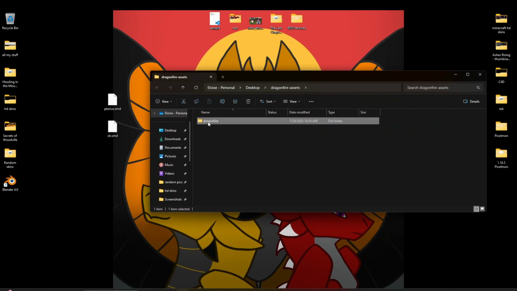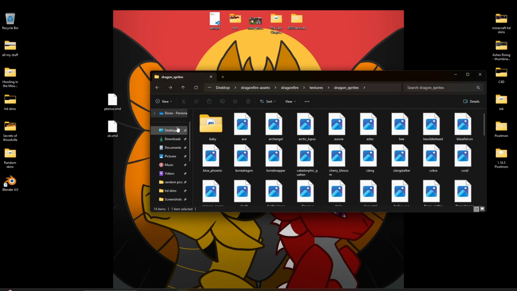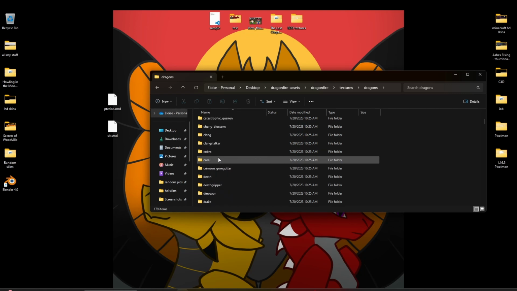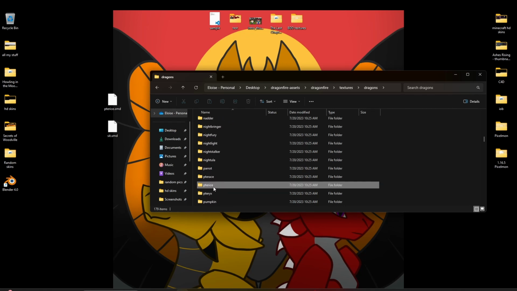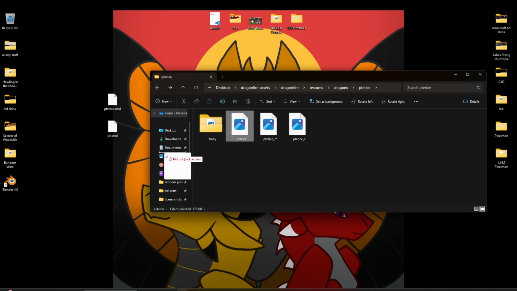Now you're gonna go back into the assets. Don't know why I closed it. Go to textures, dragons. You could also do dragon sprites. Pretty cool. So if you want a custom sprite for your dragon, then go ahead. Alright, now we just scroll down to Terror Ice, and then you have the baby, but we're not worrying about the baby. Just the adult.